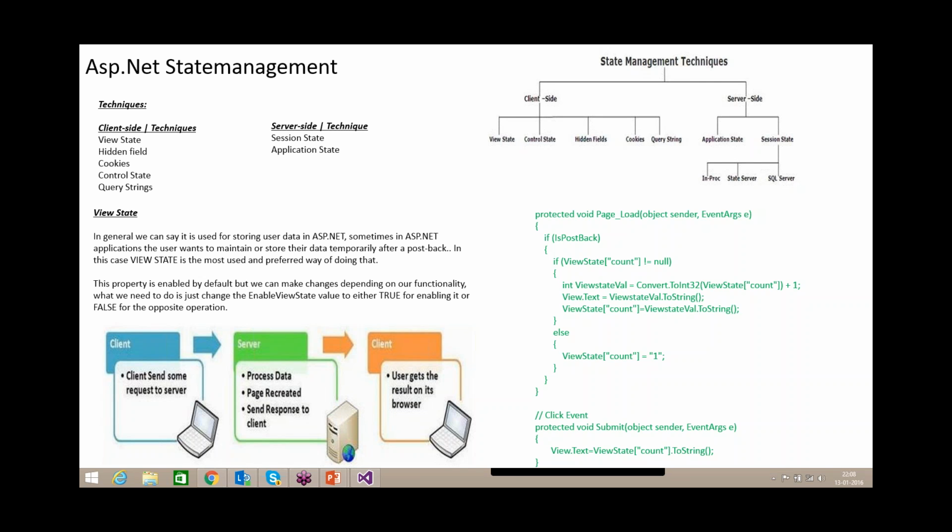Okay, so what is view state? In general, we can say it is used for storing user data in ASP.NET. So sometimes in an application, this is only page level and it is only maintained in that page itself. You cannot maintain the data once you come back, or if you navigate from the current page to another page, the view state data will be lost with respect to the page. Okay, that's what view state is.